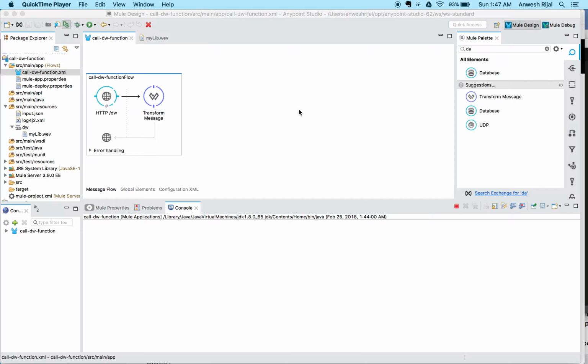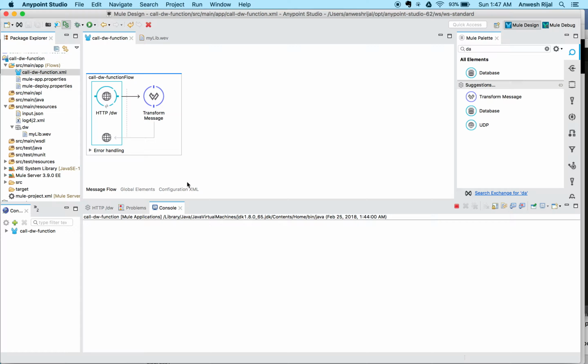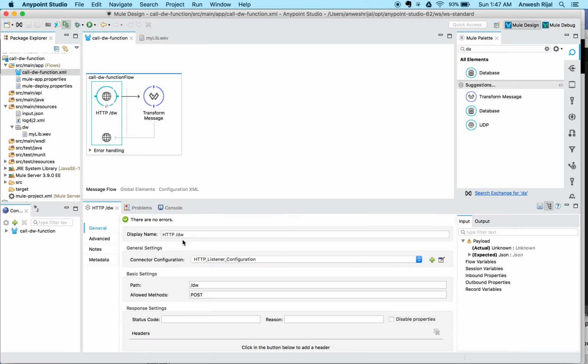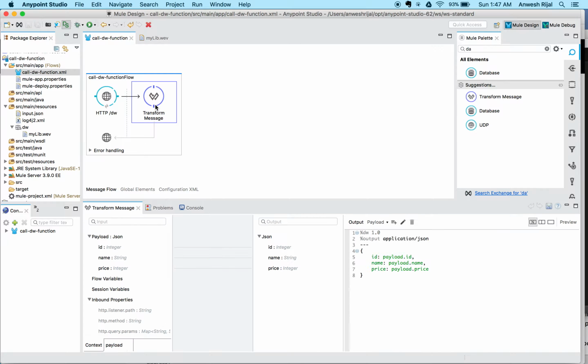So to start out with, I have a very basic project. I have an HTTP endpoint that is listening on this endpoint called /DW, and I'm just basically going to take the payload, which is going to come in JSON, and just return it. Obviously, this is not doing anything, but we're going to make some enhancements to it.